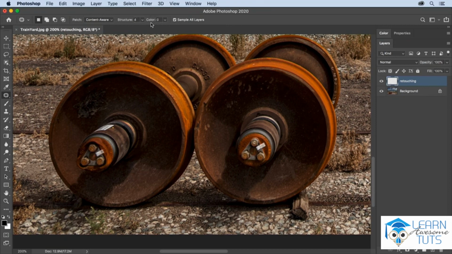And the color slider, well, that's a bit more obvious. It's going to help trying to blend the colors. And so if you set it down low, it won't do as much blending, but as you raise that value, it's going to increase or enable the shifting of colors to blend a little bit better. So as you can see, the healing brush and the patch tool can be quite helpful when retouching distracting elements in Photoshop.